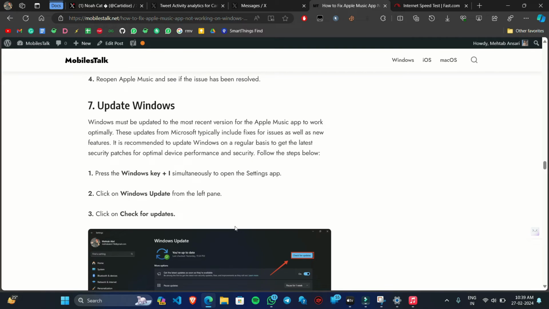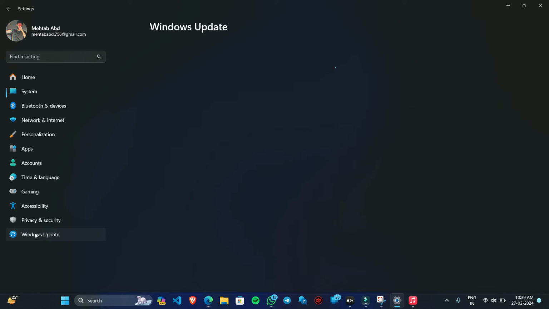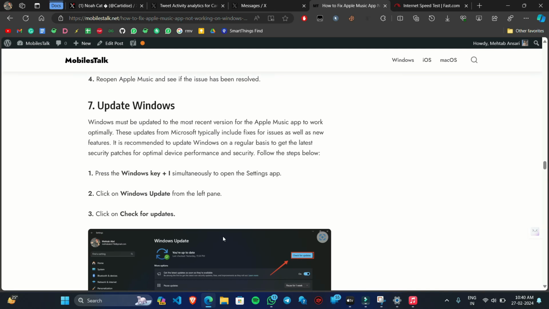Next step is to update Windows. Why update Windows? Because updates typically include fixes for issues as well as new features. So it's recommended to update your Windows PC on a regular basis. So what you're going to do is go to settings, click on Windows update and then click check for updates. If any update is available, just click on download and install and then restart your PC. After restarting, check if Apple Music is working. If it's not, then you can move on to the next step.